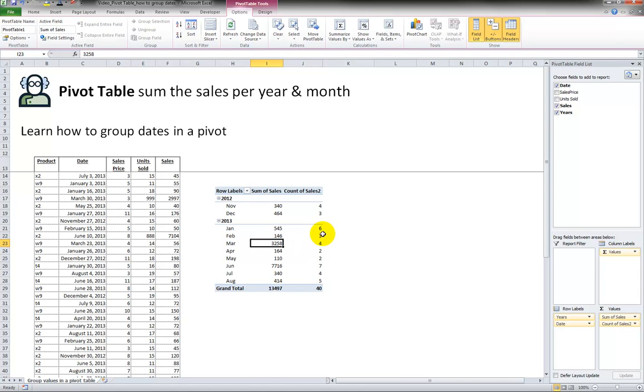So there's only 4 values actually that add up to that number. That's interesting. And there's 6 of them, 6 values that add up to this 545, the sum of all the sales for January 2013. And for this number, there's 7 numbers that are aggregated or summed up to get 7716. So June was a busy month for sales.